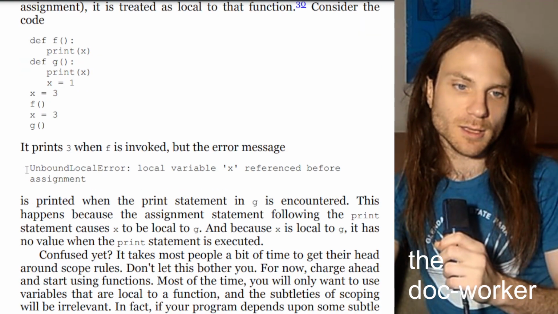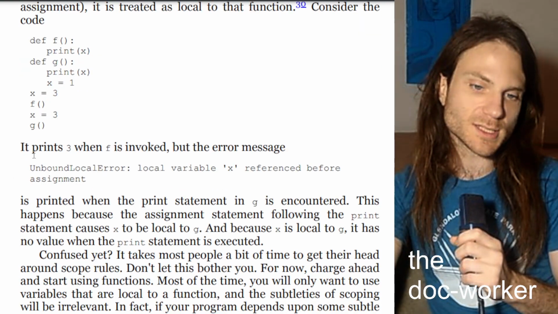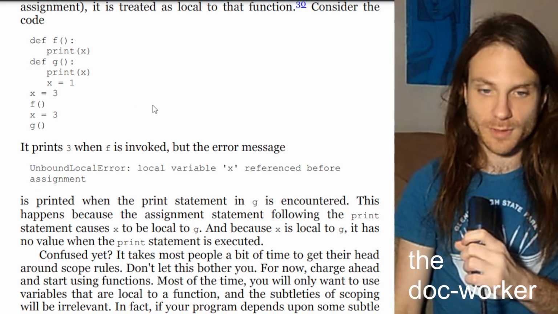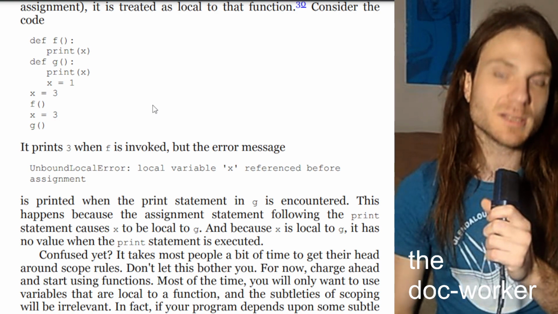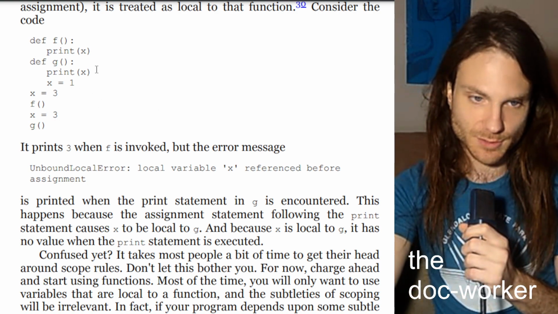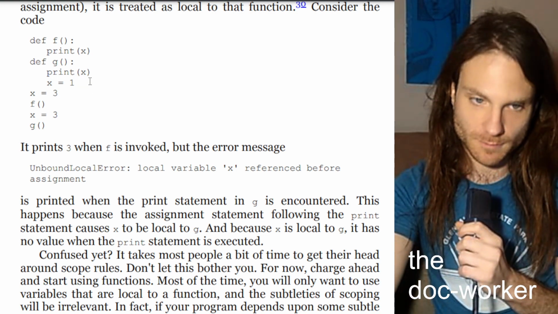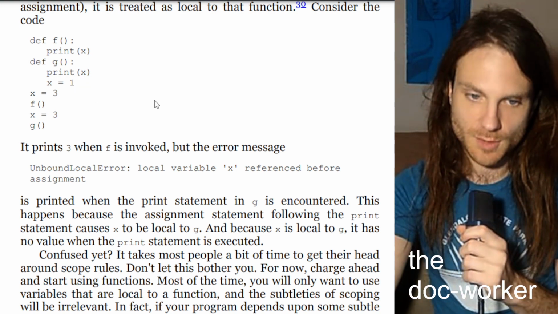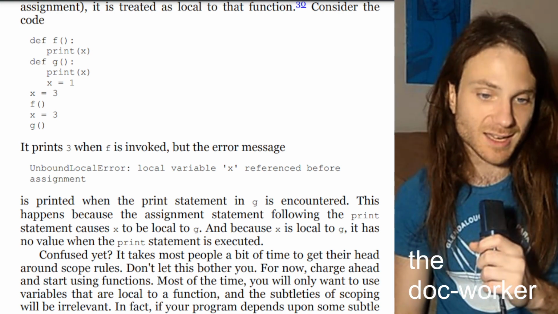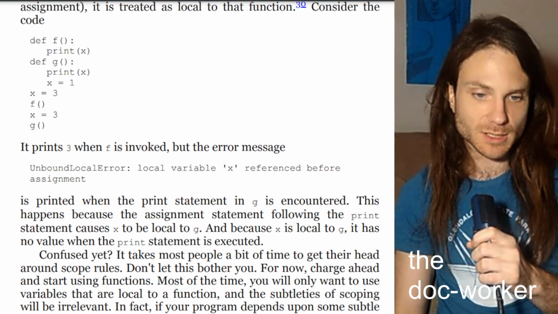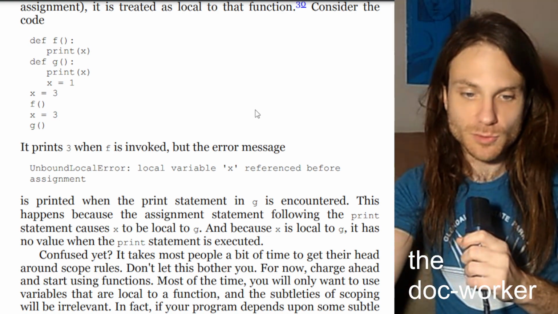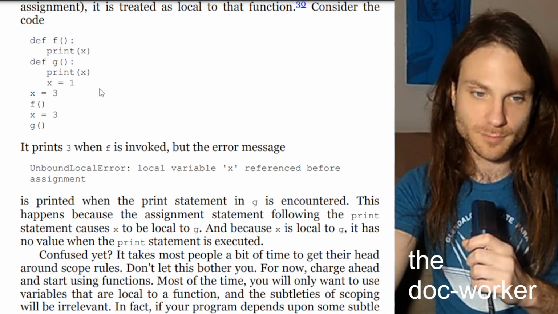Now, it prints 3 when f is invoked, but the error message unbound local error, local variable x referenced before assignment, is printed when the print statement in g is encountered. Now what the hell's that for? Why is that? Come on. This happens because the assignment statement following the print statement causes x to be local to g. And because x is local to g, it has no value whenever the print statement is executed.